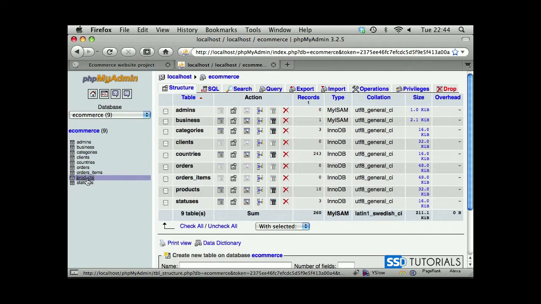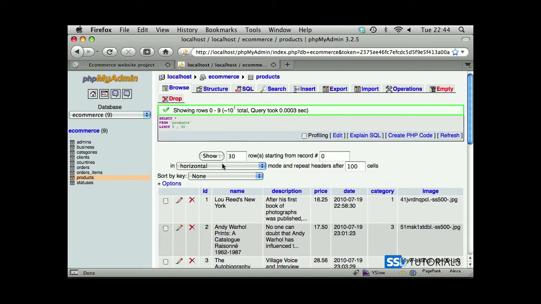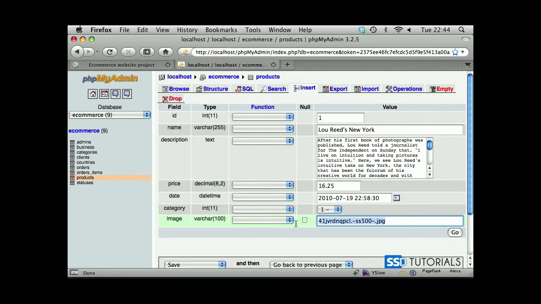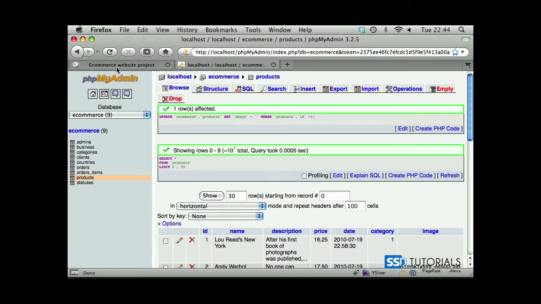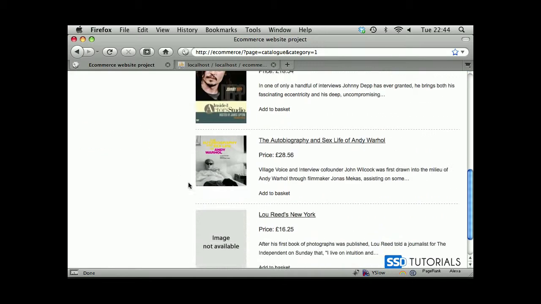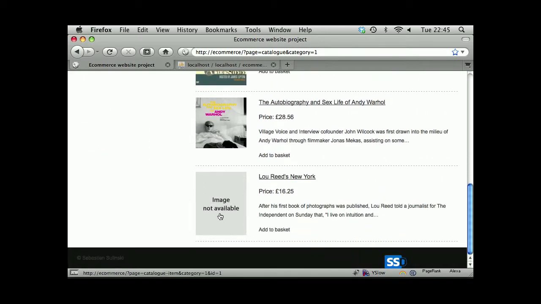So if we go to our products table, let's remove the image from the first record. Just going to cut it for now because I want this for later on. I'll update this. It's fine. If I refresh the page, it wasn't on this one. I think it was on that one. There we go. So image not available. If we didn't have an image there, then it will display this temporary image.